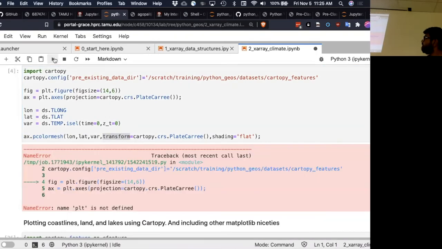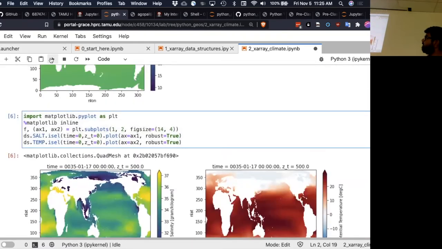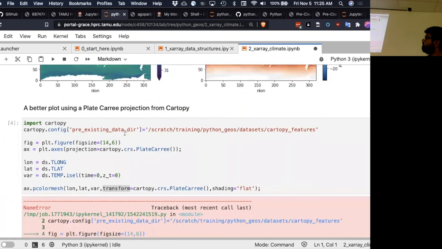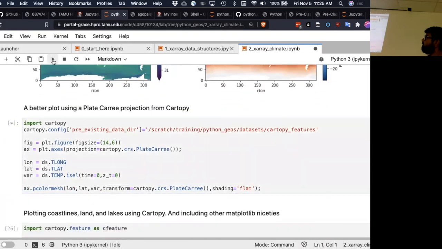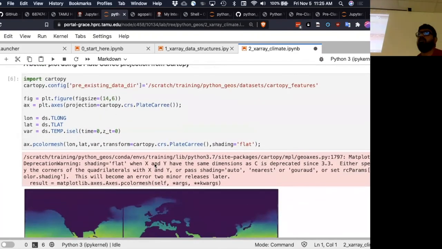Is there any reason why you couldn't, when you defined your variables long, lat, and var, put them in the color mesh command line? Could you not just type in ds.tlong? Oh, totally, you can do that. This is to make it more presentable. Of course you can save those lines. You can call ax.pcolormesh, and instead of long, you can call ds.tlong. It's the same thing. So it's pretty flexible like that.